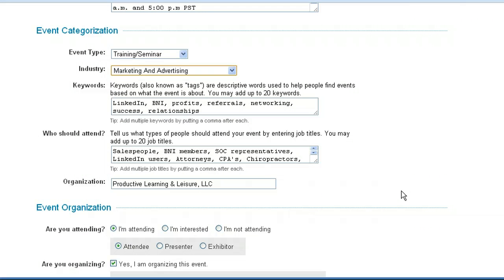And then keywords. Keywords are the descriptive words that are used to help people find events based on what your event is about. So look for keywords that will help people find the event if they were to search for them. In my case, they are about LinkedIn. I want BNI members to find me, so those are 2 keywords that I use, and there's several others.